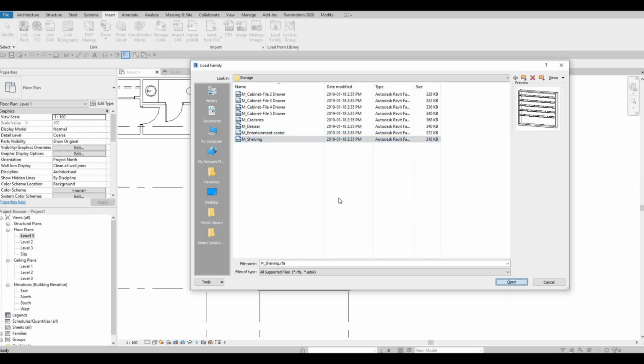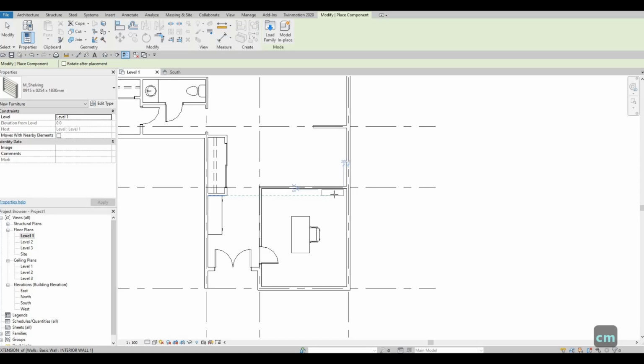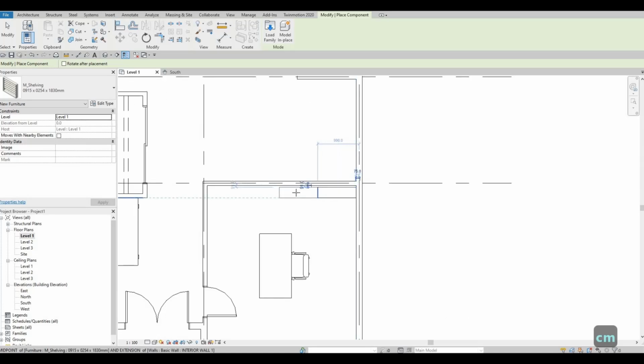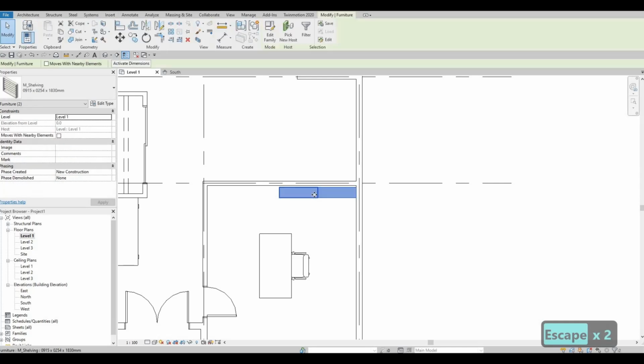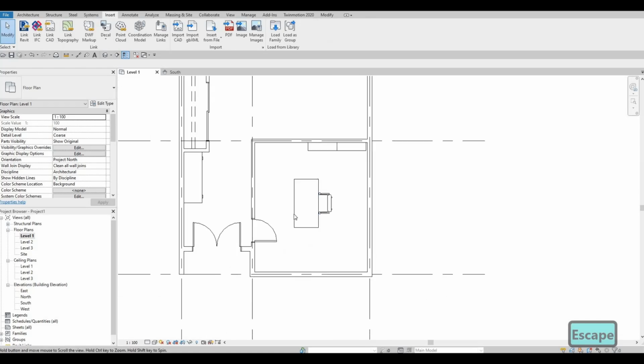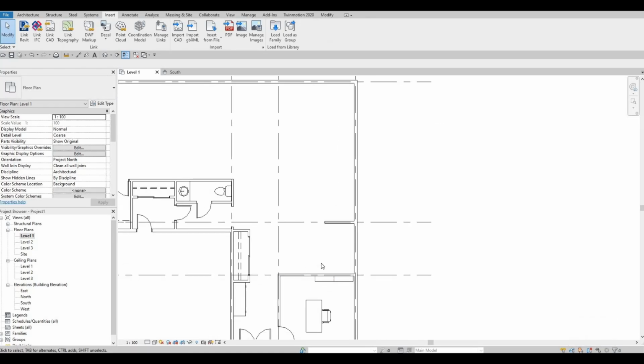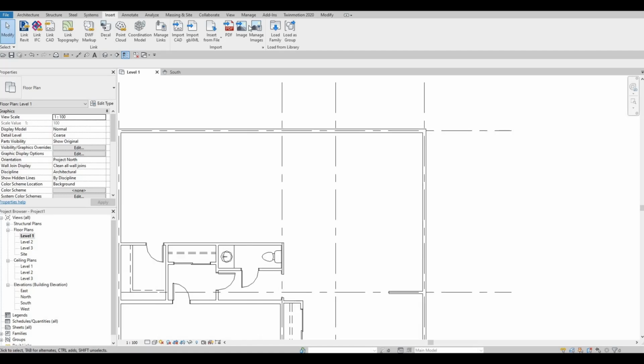We could just add in some storages here. Here, let's add in some shelvings. CM. So let's add this one, MV, on the corner, like so. Okay, and then now let's add in some furniture right here. This will be the living room.